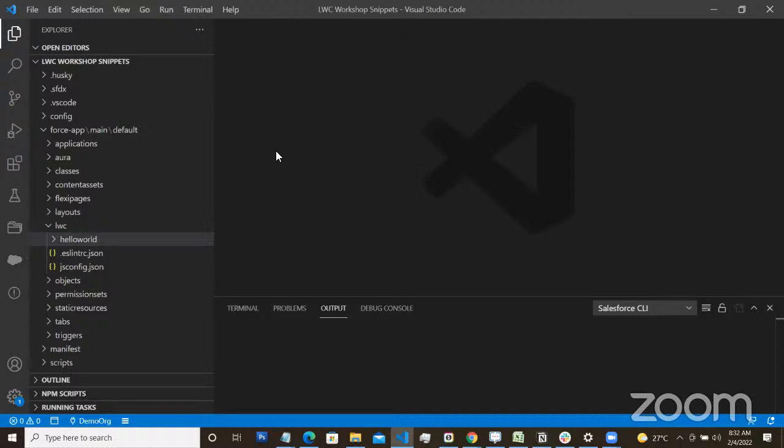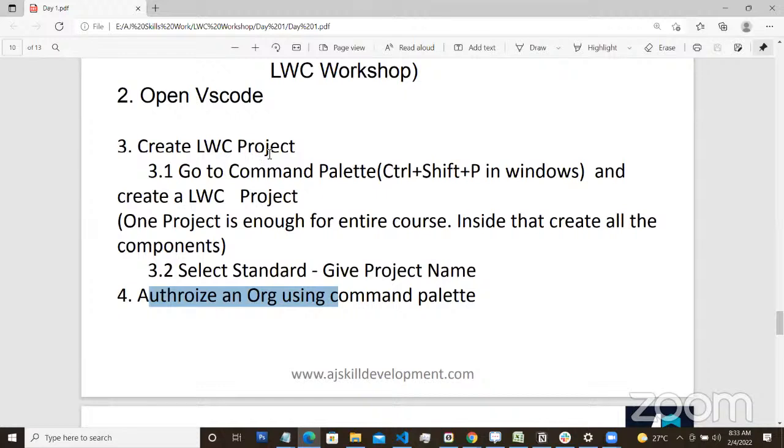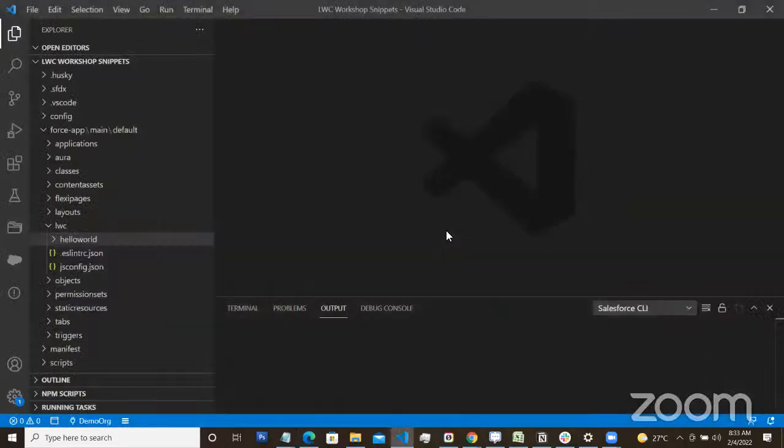If you want to push your component into an org, you need to authorize. You need to connect your editor with your org. It might be a sandbox or it might be a production, whatever it may be. So you need to authorize an org. That is the second step. So first step, create an LWC project. Next, authorize an org.